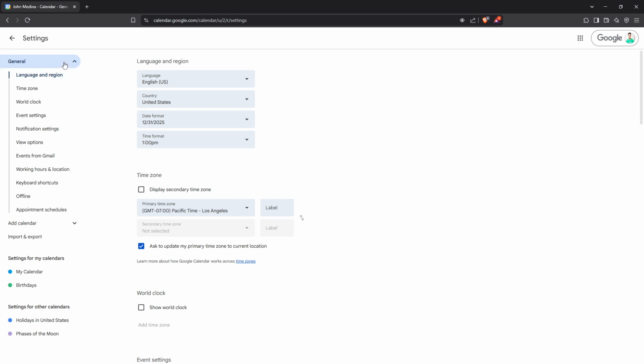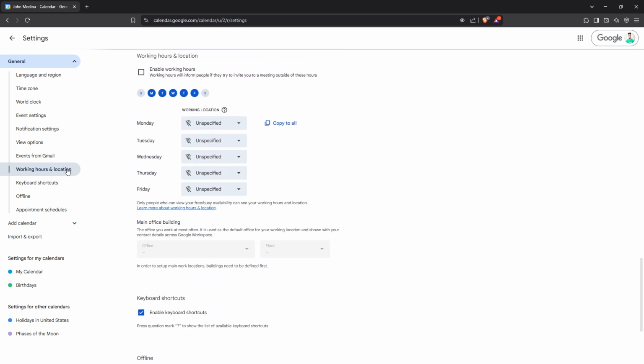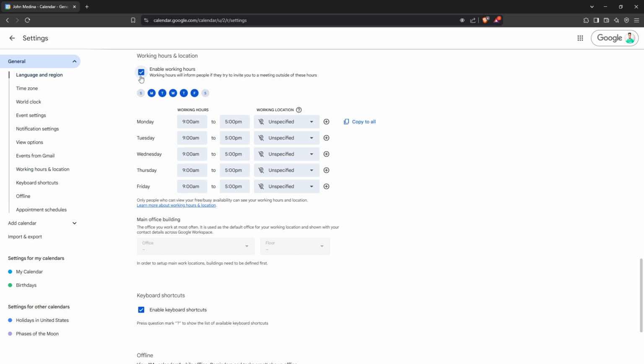Now, as you look to the left-hand side of the settings screen, you'll notice a list under the General category. Scroll down this list until you find Working Hours and Location. Click on it and your focus should shift to the Working Hours section that appears in front of you. To activate the ability to set your working hours, you must click on Enable Working Hours. This initial enabling step is crucial as it allows you to input the precise hours you will be available for meetings or work-related activities and informs others of your available time slots, thereby setting clear boundaries.